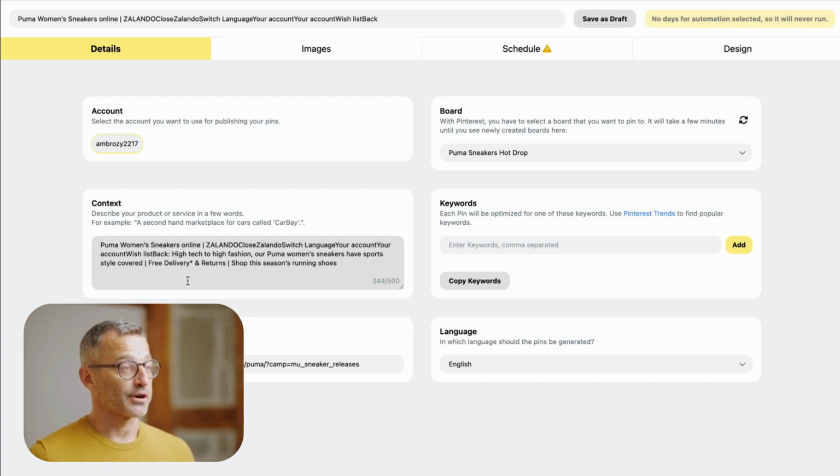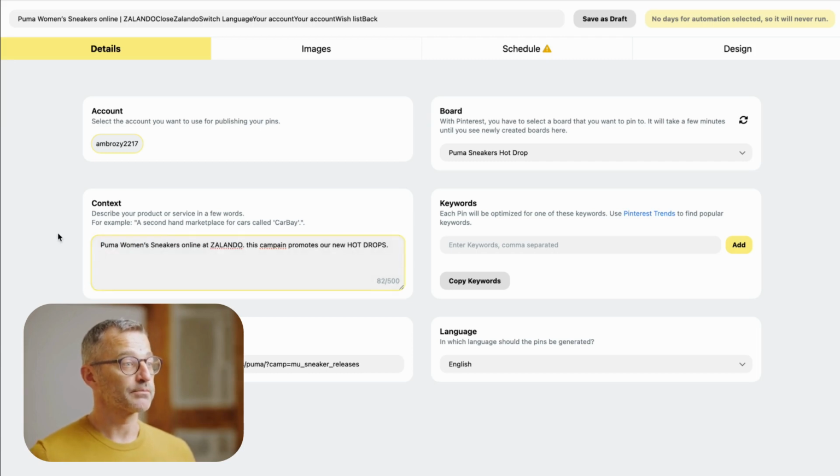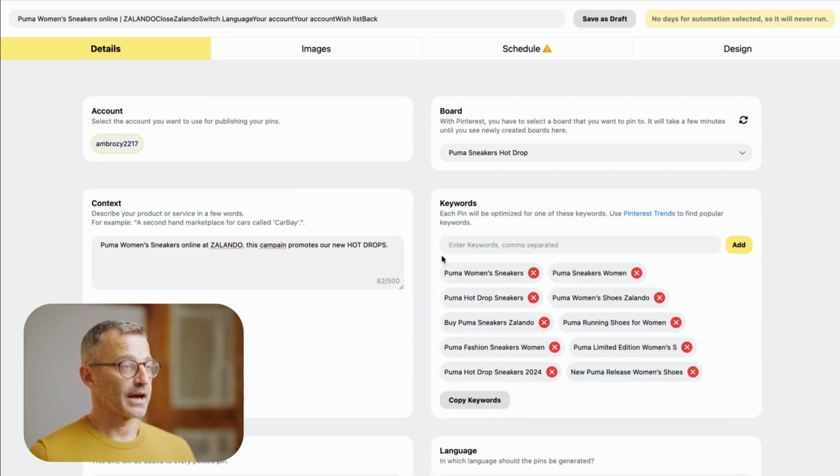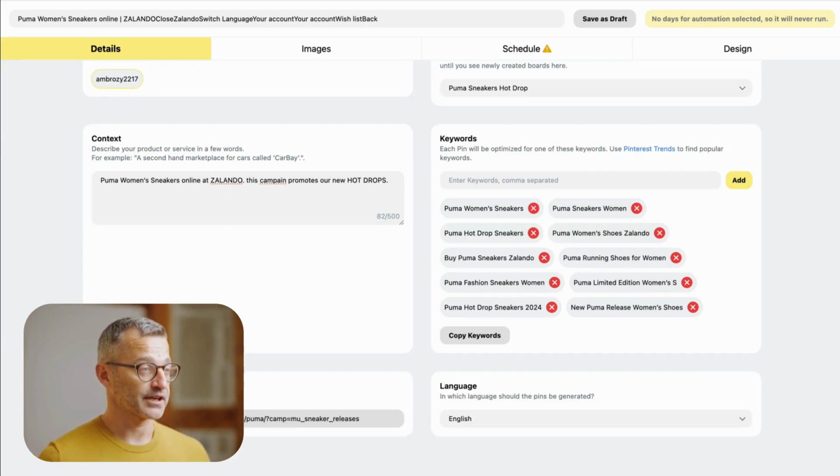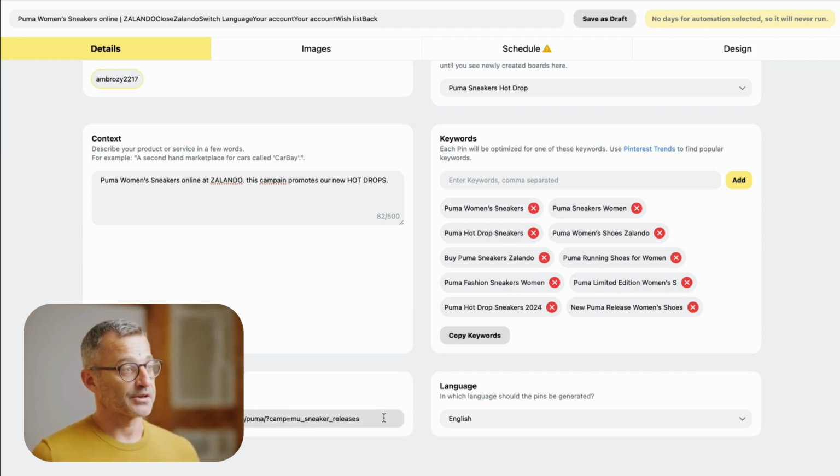The website already provides some text, but I'll add a more specific description by Puma Women's Sneakers Online at Zalando. I'll also enter a few keywords. I can use Pinterest Trends for research, which allows me to target various keywords for each pin. The original link is already set as the target, and I can add URL parameters for tracking performance via Google Analytics.